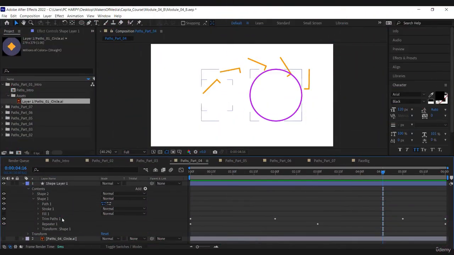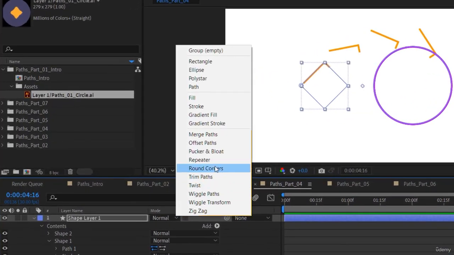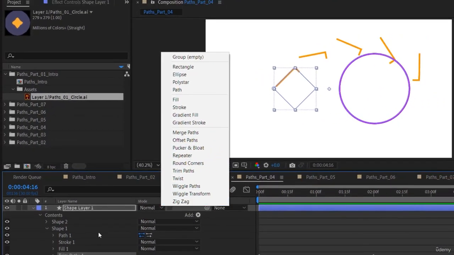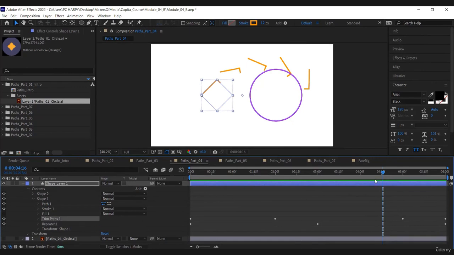The order or position of these effects inside the shape layer can affect a single shape or the entire shape layer, like the ones in the last group from merge paths to zigzag. To make this more clear, let's look at the following example.